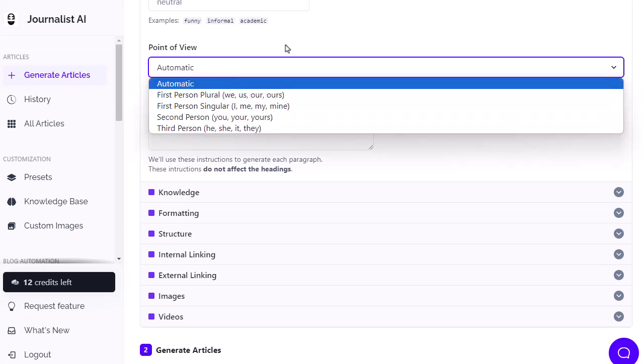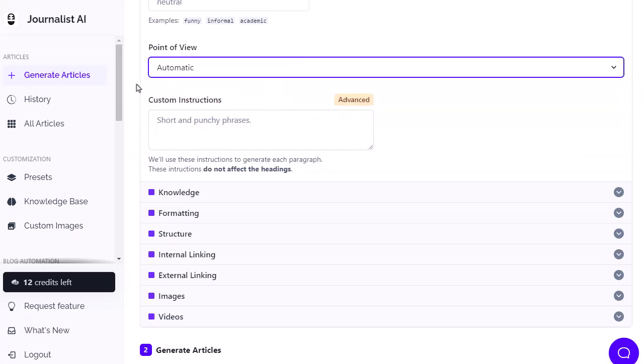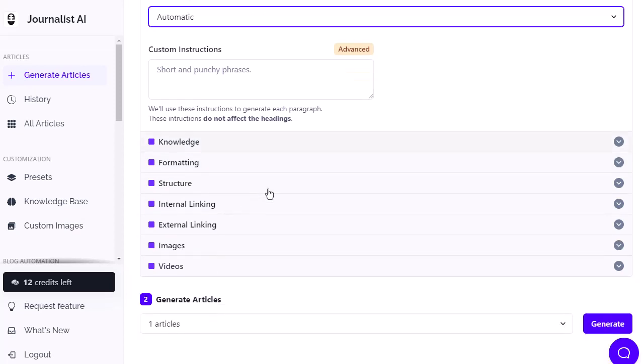So I'm going to leave that on automatic, let it determine that for me. And we also have custom instructions for how to create the article. The example they give is short and punchy, so if you want a straight to the point article, you can do that. If you want a more detailed, drawn out article, you can do that as well.